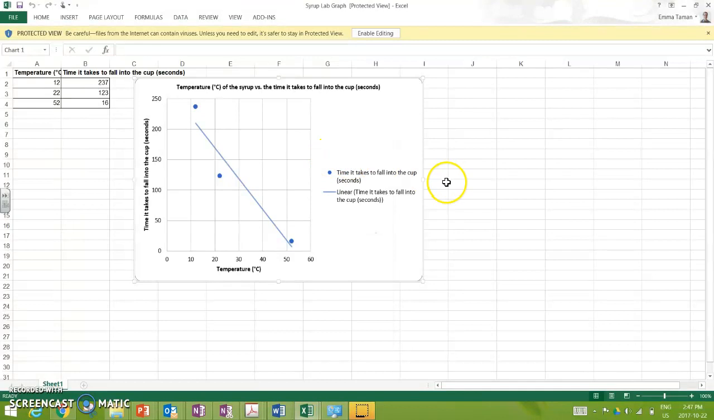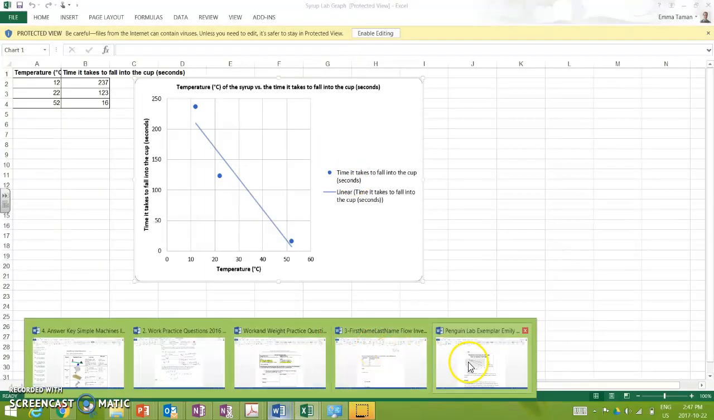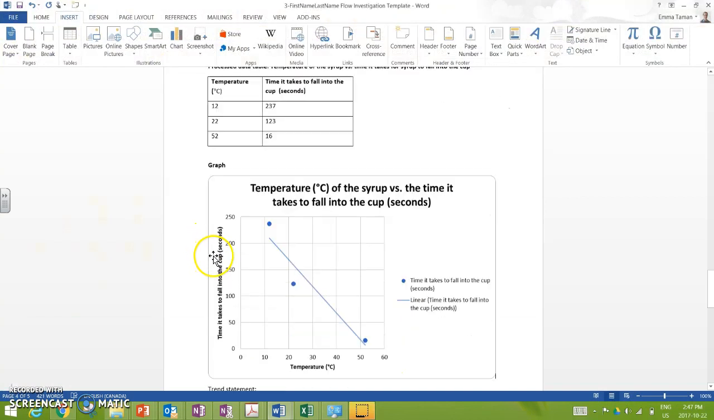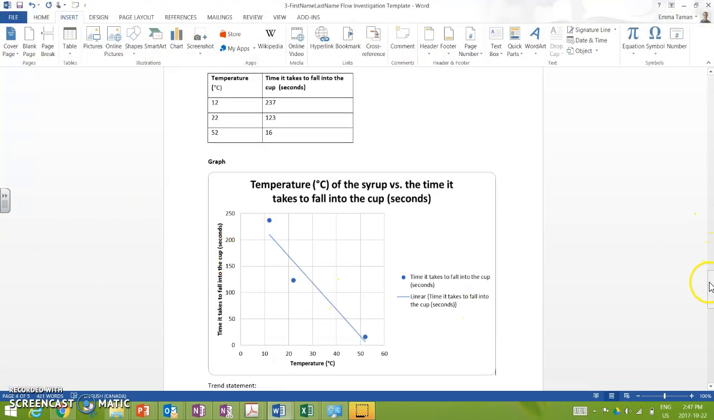If yours doesn't look exactly like this, really all I'm looking for is that you've got a title, that you've got a trend line, that you've got an axis label here with units in brackets, and an axis label here with the units in brackets. I don't really care if you have this legend. If you do, it's fine. Okay, so I'm going to right click this, I'm going to copy it, and I'm going to put it right into my Word document. So here it goes. I just Control V'd, and now it is there.